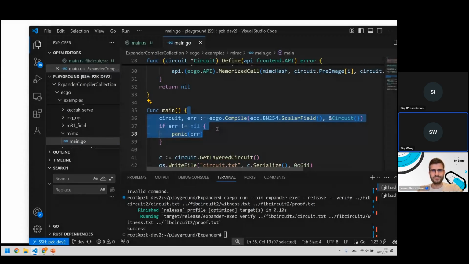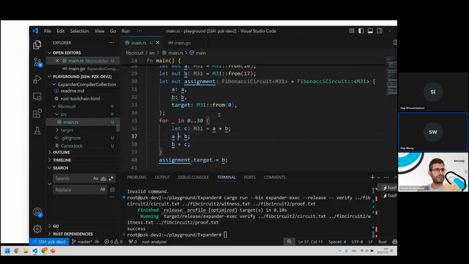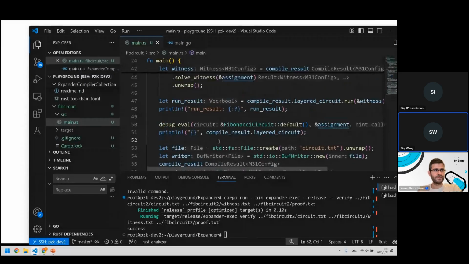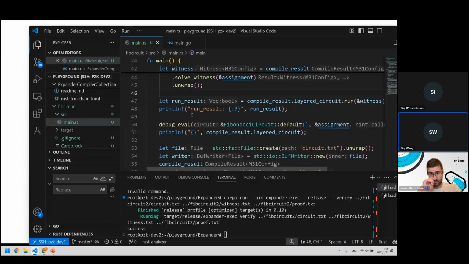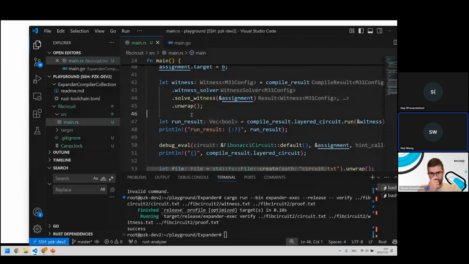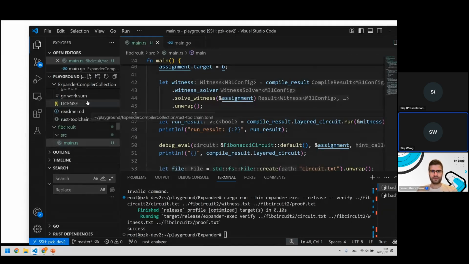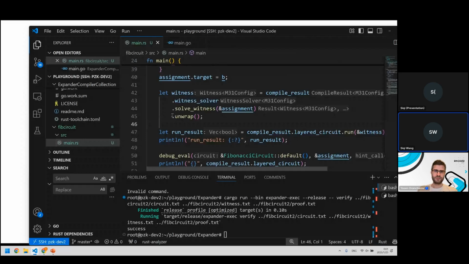But why do we have the Rust frontend? That's because we encountered some efficiency issues in Go, and all other parts are implemented in Rust. Like the expander is implemented in Rust, so we re-implemented a Gnark-like frontend in Rust.